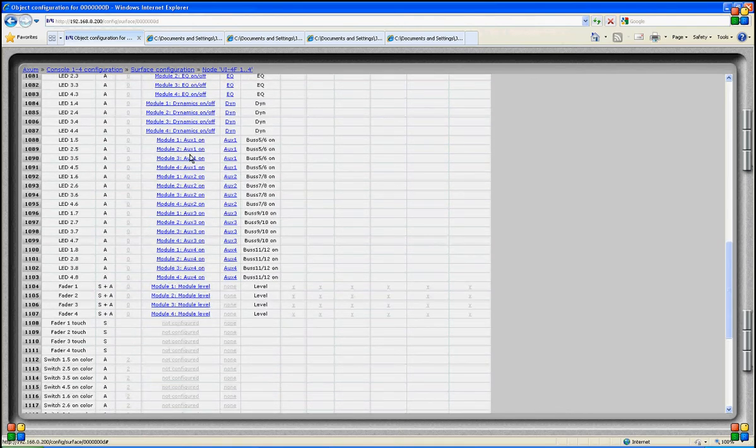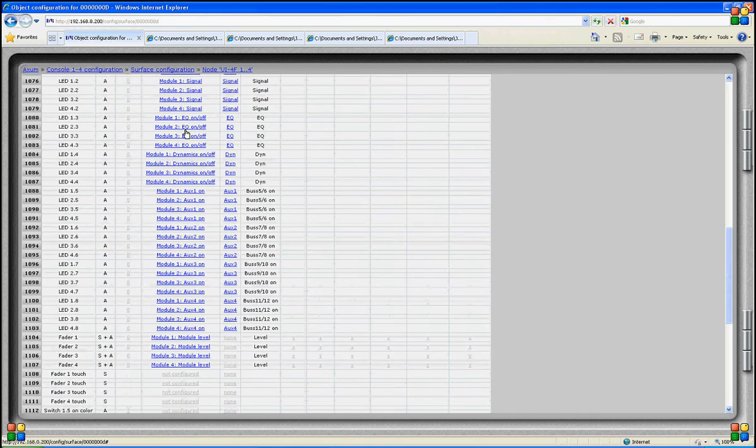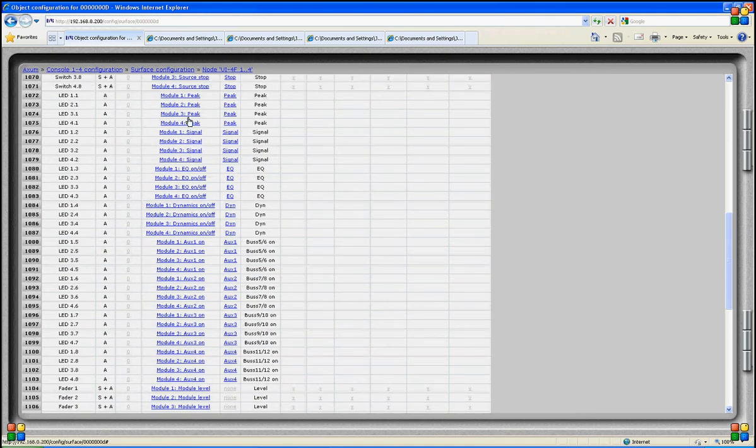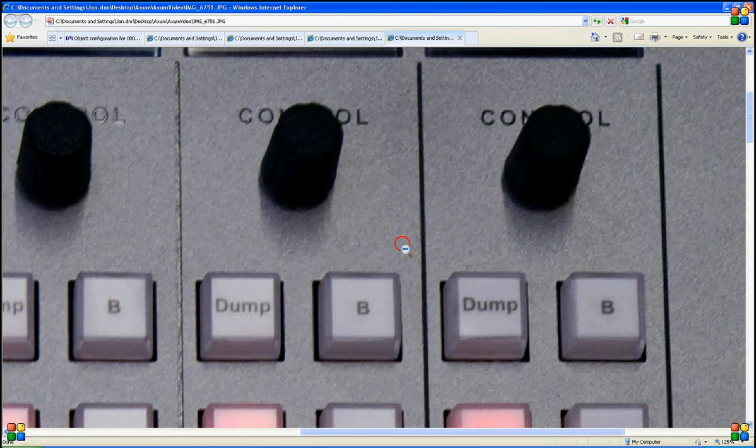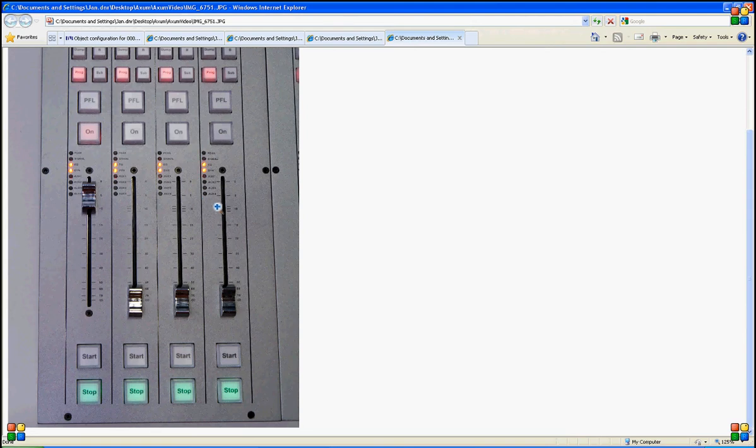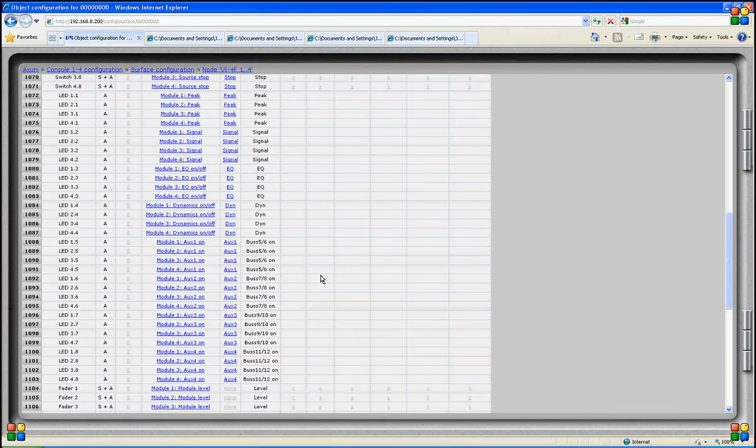Here we see a couple of LEDs on this module that we can give various functions. In this case, the LEDs show when the aux buses are active. We can also show dynamics active and EQ, signal present and peak. Let's have a look where the LEDs are positioned. These LEDs now show auxiliary, dynamics, EQ, signal and peak, but could also indicate alternative functions.